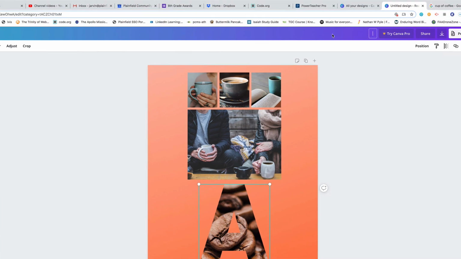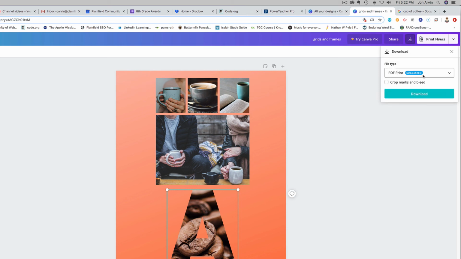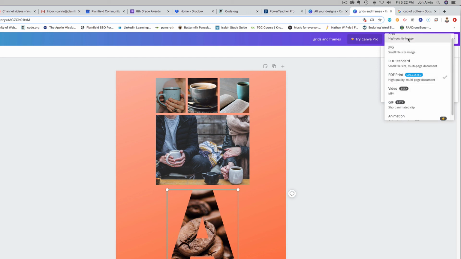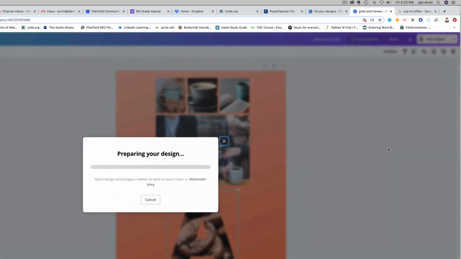I'm going to come up here and rename this. I'm going to call this Grids and Frames. Cool. And again, I'll just use my download link from up here at the top. I'll click here. Canva has suggested a PDF, which would be okay if you want to turn in a PDF. I'm all right with that. I'm going to switch it to a PNG. I just want an image file, and I'll download that, and it's preparing my design.